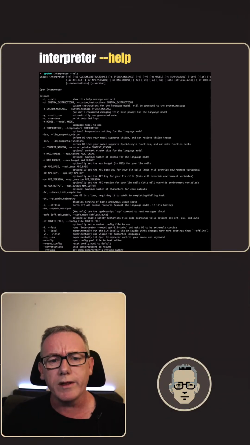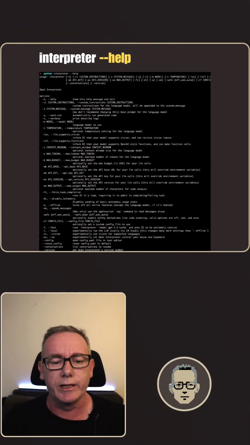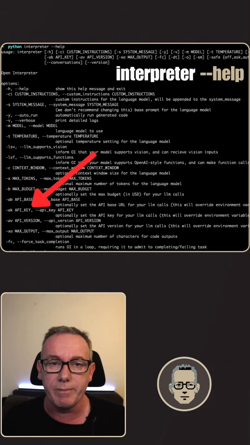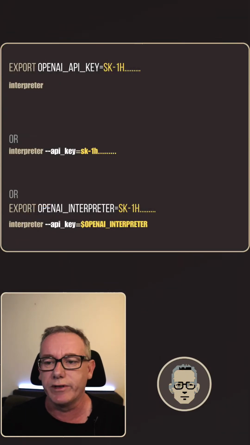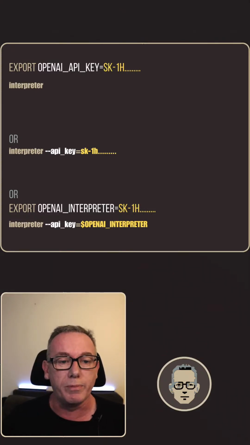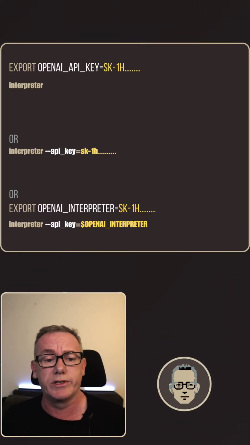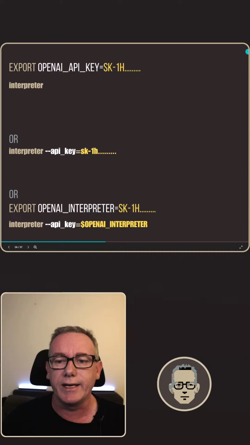One of the things I did was run interpreter --help, and you get a list of commands that you can run with the interpreter. The one I was interested in was the API key. I wanted to see how you could pass the API key in. There are three different techniques that you might want to try. You could just export your key to OPENAI_API_KEY and then just run interpreter, or you could call interpreter with --api_key and the value. The one I went with was a combination of the two. I exported and then I just grabbed it by name down here.